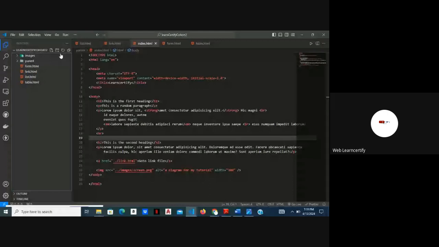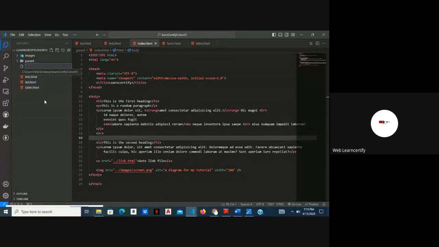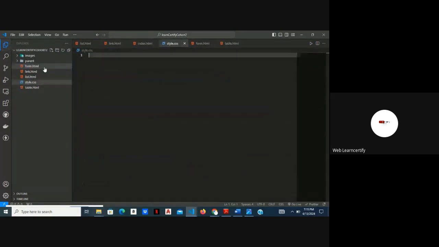All I want is for it to be on the same layer here. I don't want to create a folder for it. So I'll just come here, right click, and go to new file. Immediately I write the name of the file. I say style.css. Like I said, this part, which is the name of your file, can be anything you want it to be, but the .css stands no matter what. Let me zoom in a little bit.